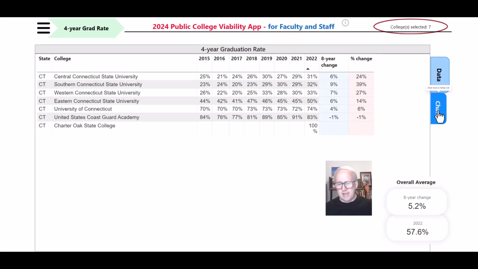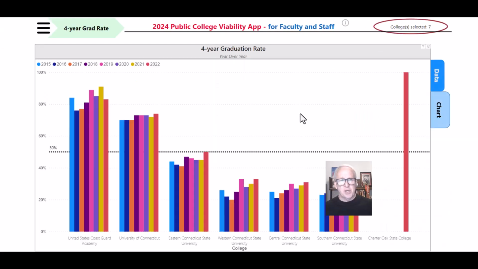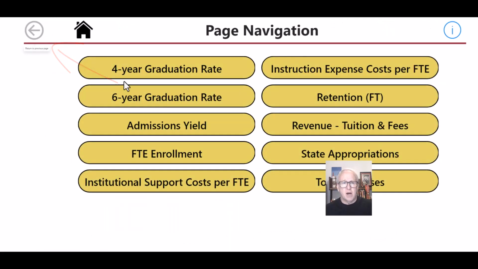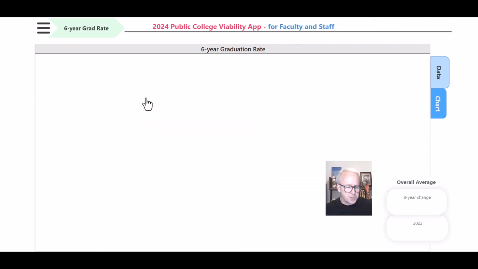In the faculty and staff version, we have a chart so you can actually see an image of the 8 years reported in the app. For the 4-year and 6-year undergraduate graduation rates, we have markers for 50% for the 4-year rate, and as you'll see in a moment, for 60% on the 6-year rate. So let's go ahead and do the navigation. It's these 3 horizontal bars up here on top. And I'll quickly click on the 6-year graduation rate.